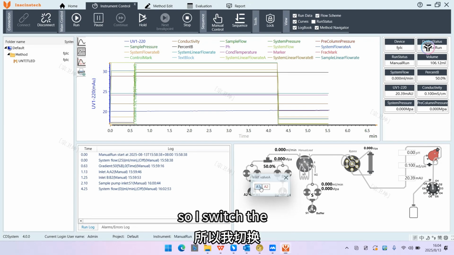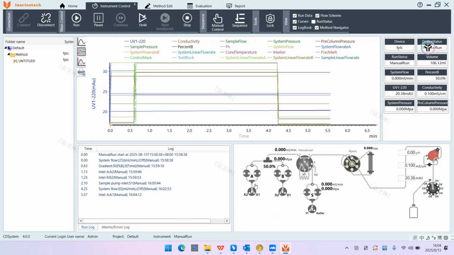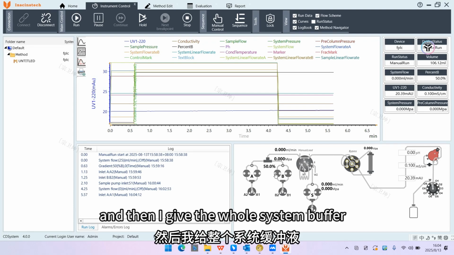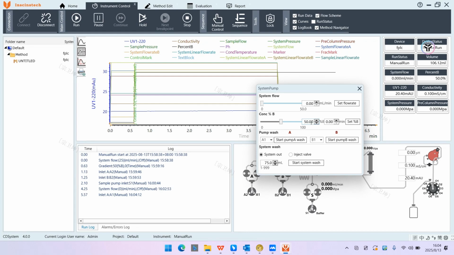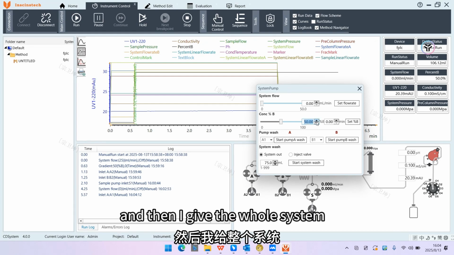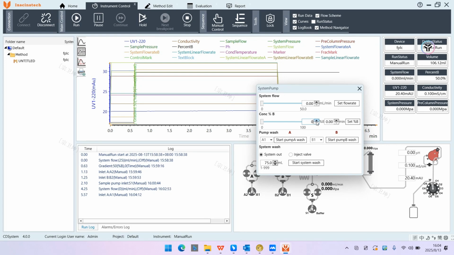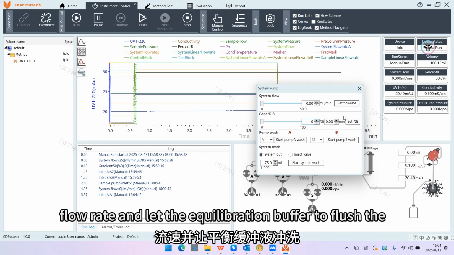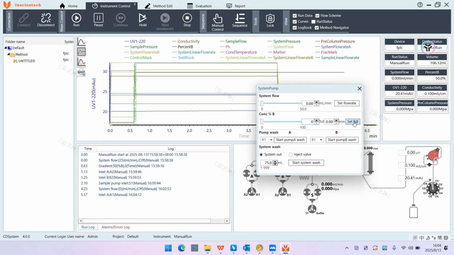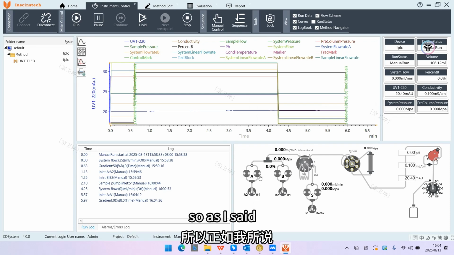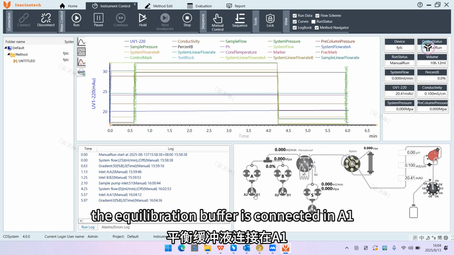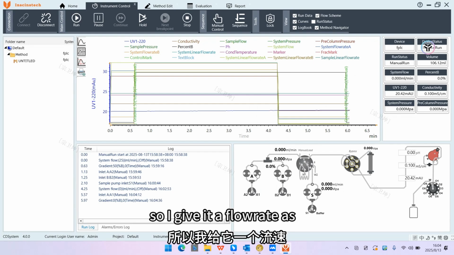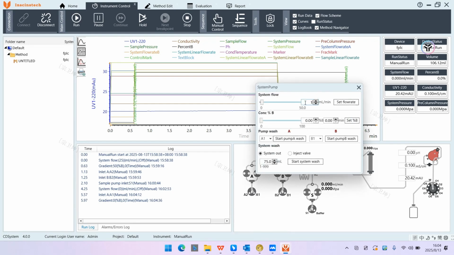So I switch the inlet valve to A1, and then I prime the whole system with buffer, and then I give the whole system a flow rate and let the calibration buffer flush the column. As I said, the calibration buffer is connected in A1, so I give it a flow rate of 10 ml per minute and set it.